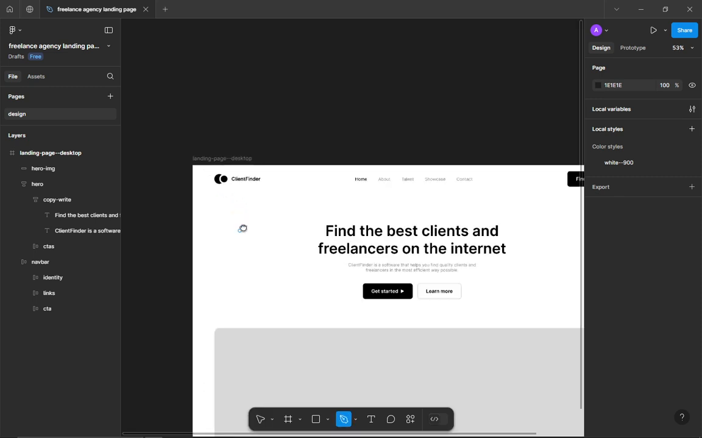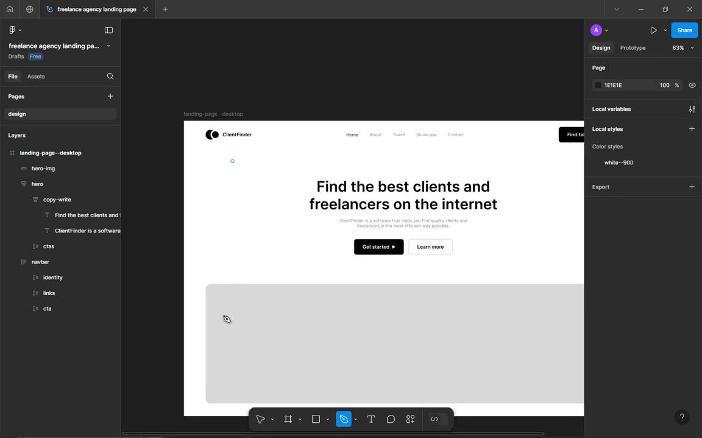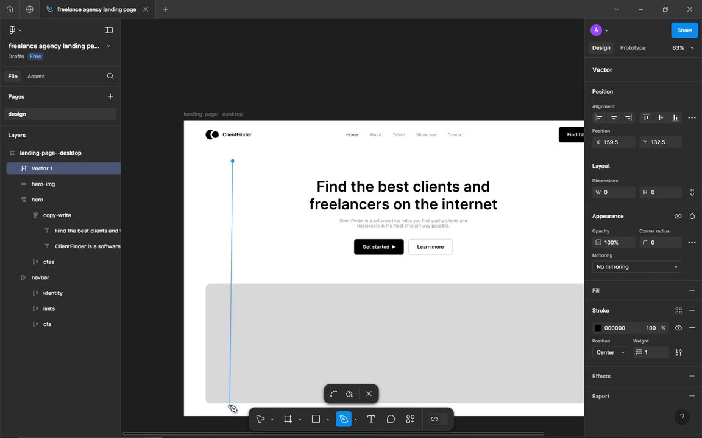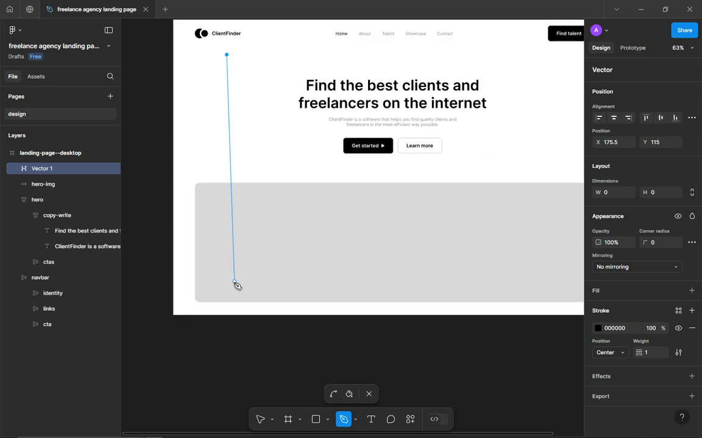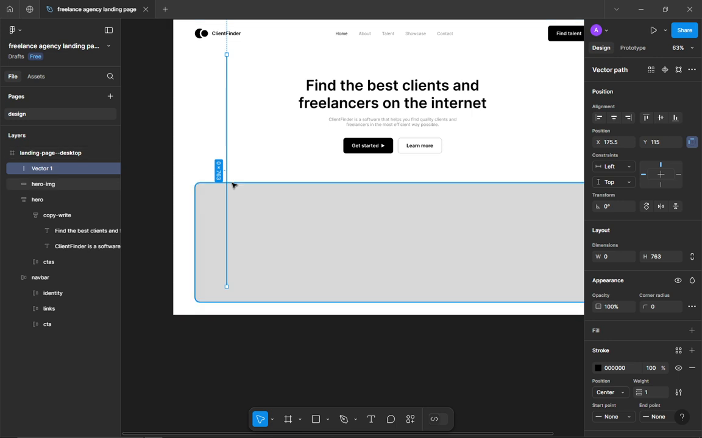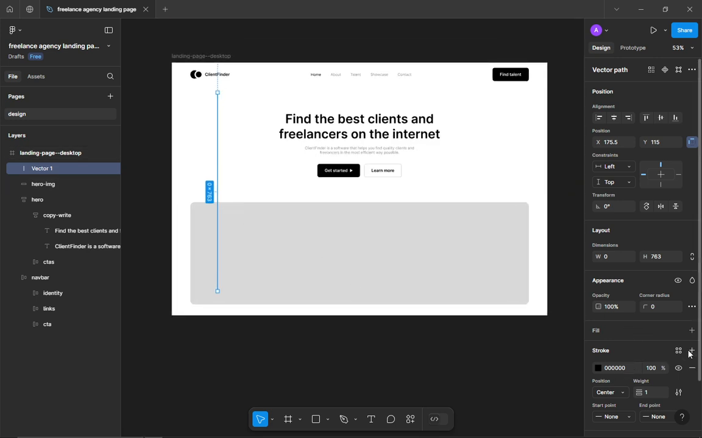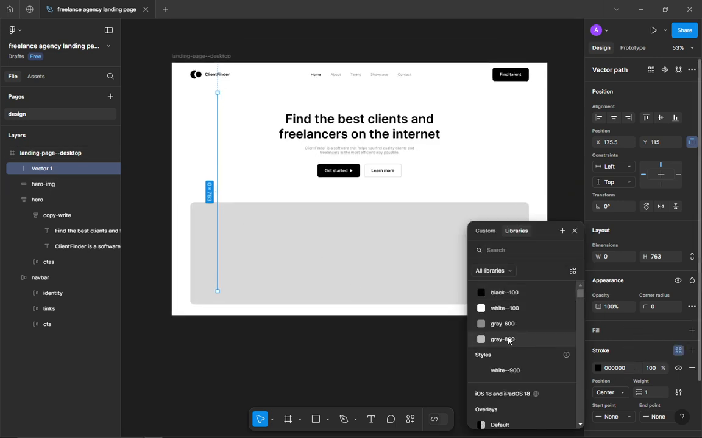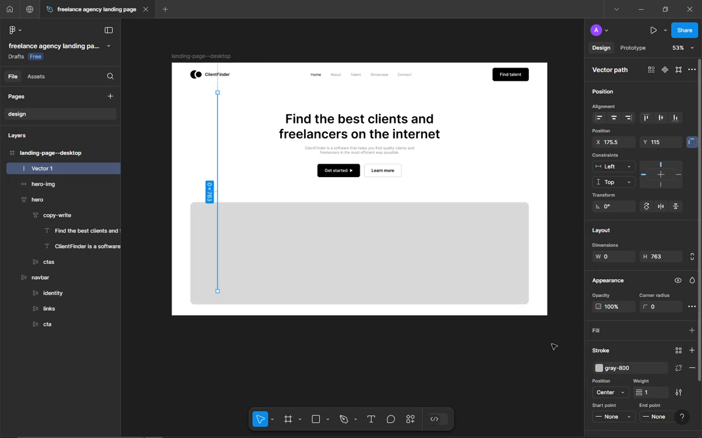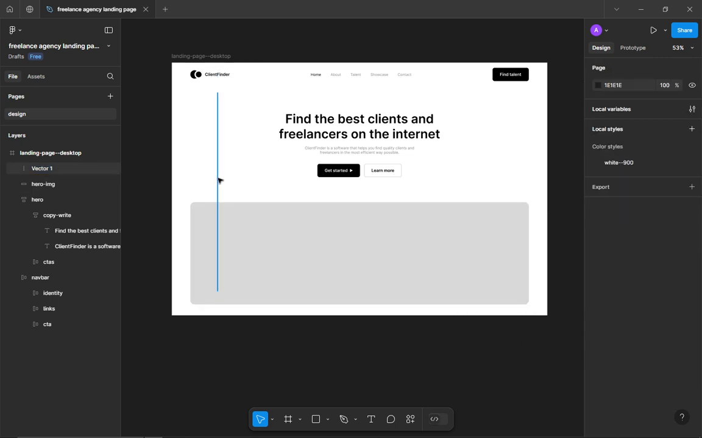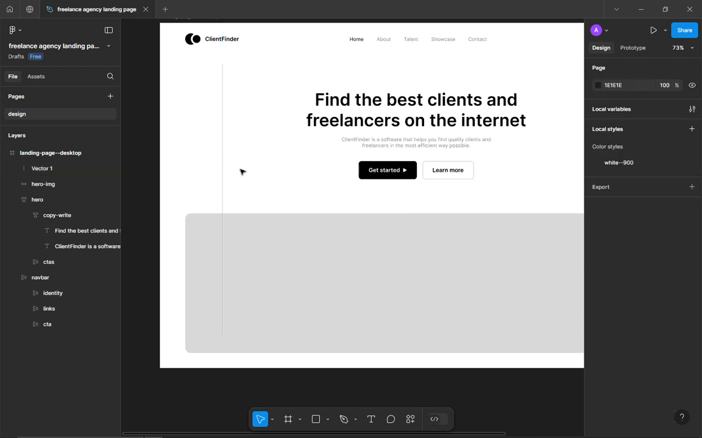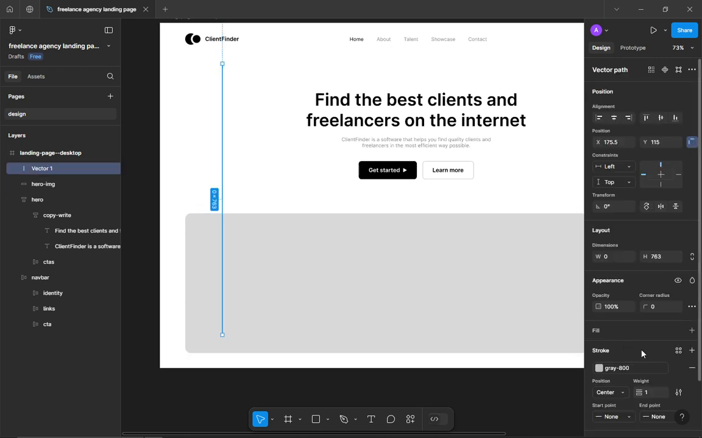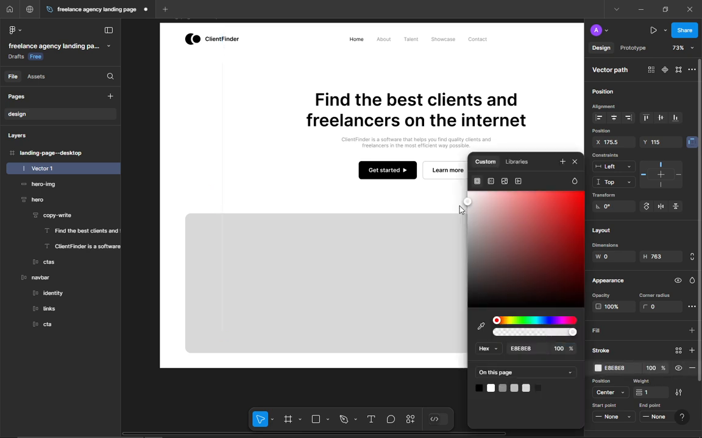So my idea was to lay out a grid. Okay, from here to here, let's say a line. Let's say we have some line, and let's give it gray 800. Okay, so now this is a grid, but I don't like it to be this contrasty, so I'm going to select it and make it very light.